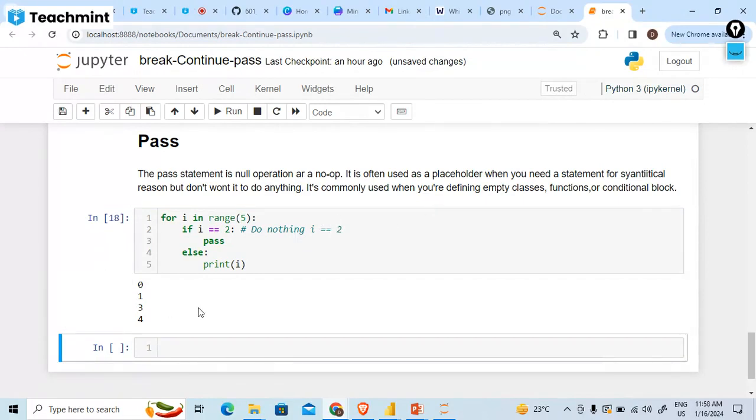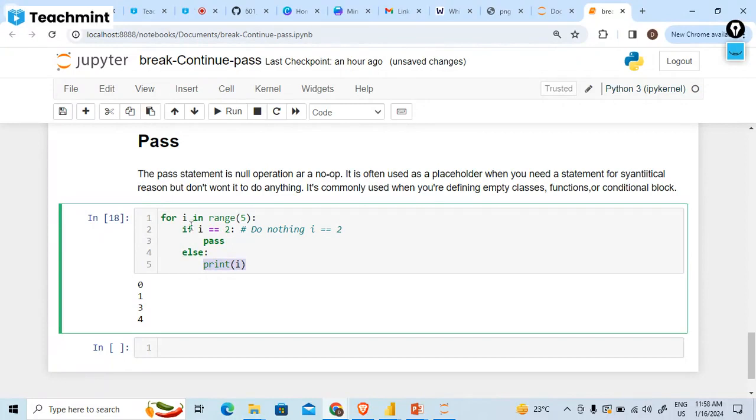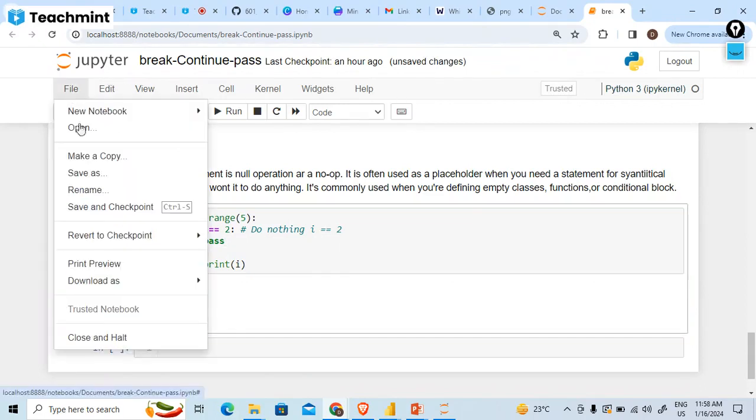Look at this. What is happening here for i in range of 5? First, i is 0. If i is equal to 0, no. So then execute else. Now i is 1. 1 is equal to 2, no. So print else. Now i is equal to 2, yes. So just do nothing. And this is the simple meaning of pass. Okay.